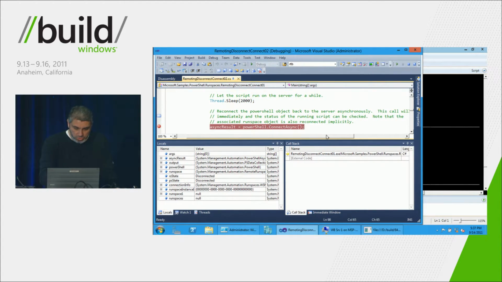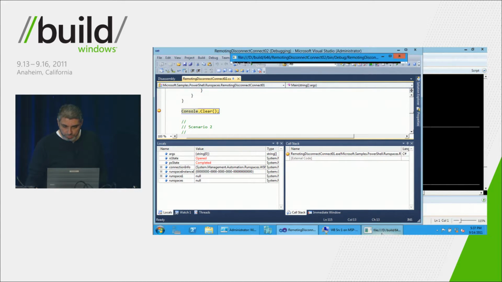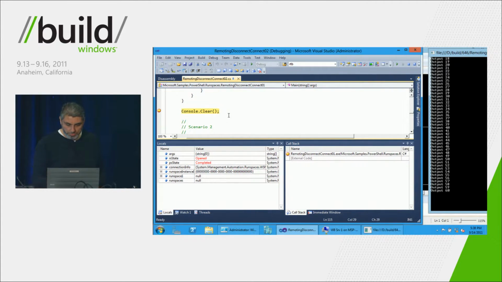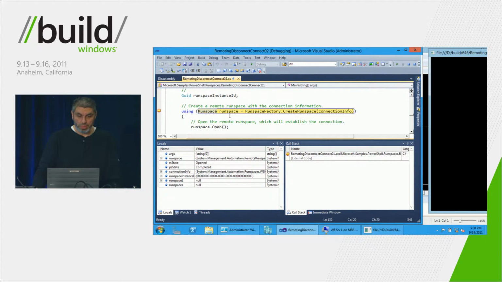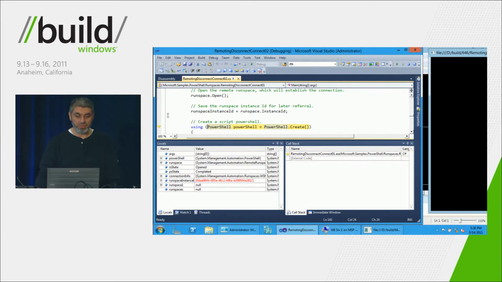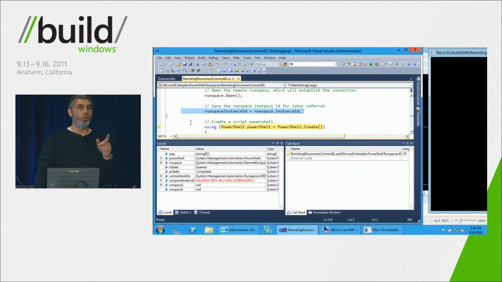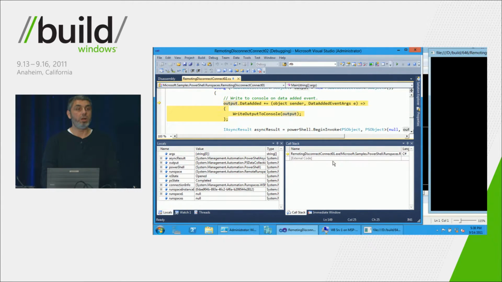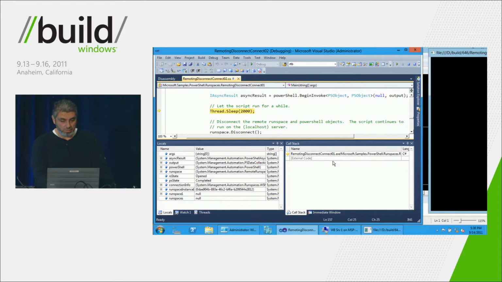Okay, so let's just hit F5 and clear our console. And move on. All right, we're doing the exact same thing for the second part of the demo up until we disconnect. So I'm just going to zoom through that, not waste time, opening the run space. This is the part where we're saving the run space ID just to figure out which one to reconnect to or to reconstruct and connect to. And then using the PowerShell object, we're, again, running the exact same script, 1 to 60, sleep for a second, output the object, and collecting our output in a collection. And here we do our begin invoke again and sleep.